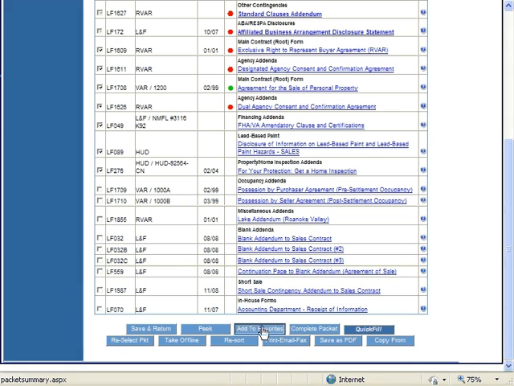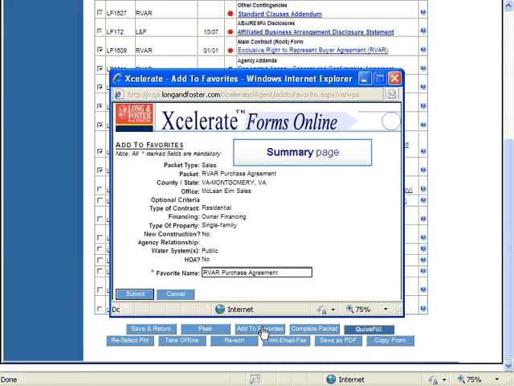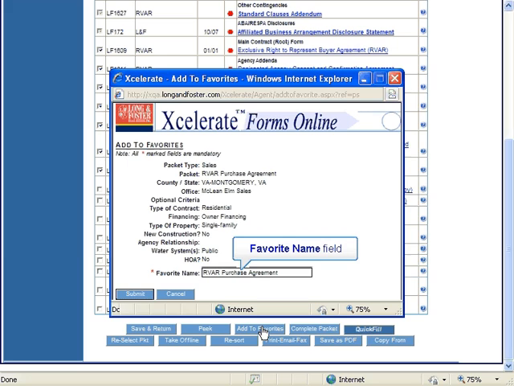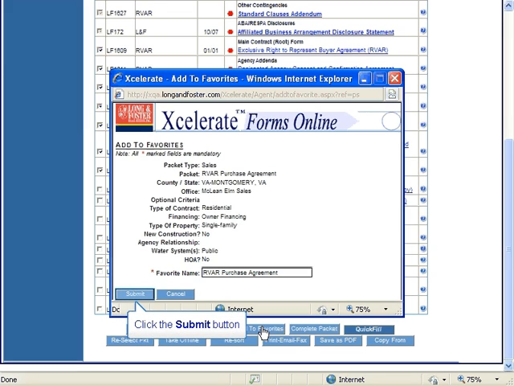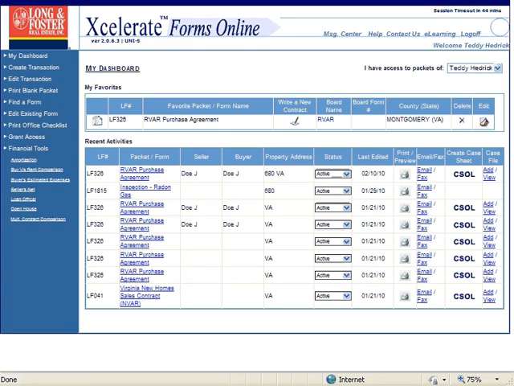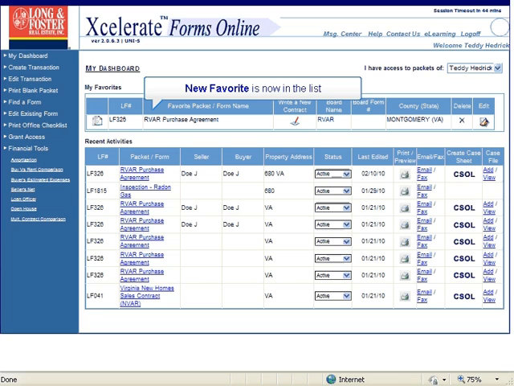Now click the Add to Favorites button at the bottom of the packet summary. A new window will open and display a summary of your favorite. You can now accept the default name in the Favorite Name field, or you may delete the default name and enter a custom name for your favorite. Once you have completed reviewing the summary, click the Submit button to save your favorite. Your favorite will now display on the dashboard under My Favorites.